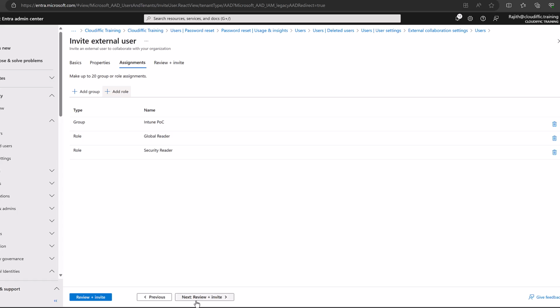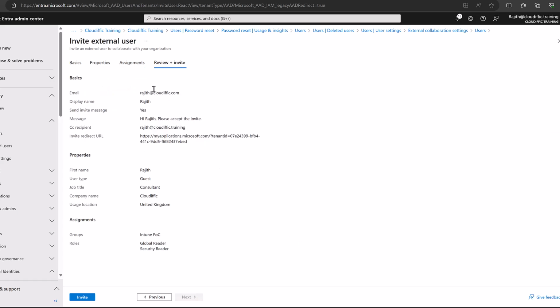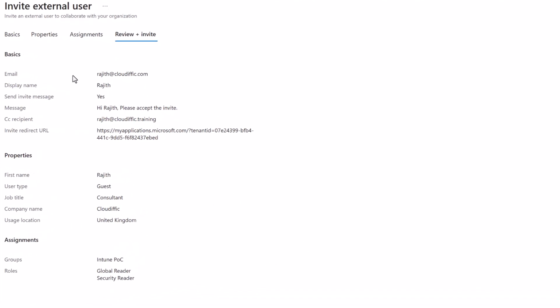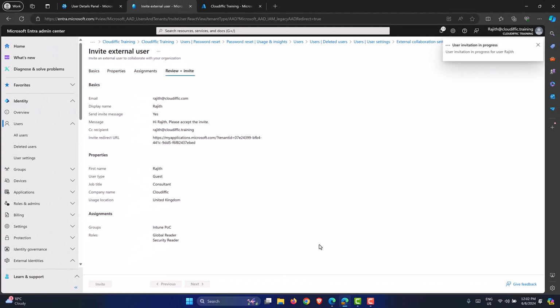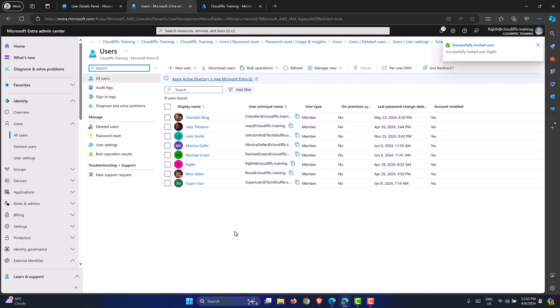So let's select those. Click next, and here we get a snapshot of what we have done so far, just a review of what we are trying to do, and let's click on invite. So the user invitation is in progress. It fires an email to that particular account that we have specified. And you also get an email, which is going out because you have CC'd.